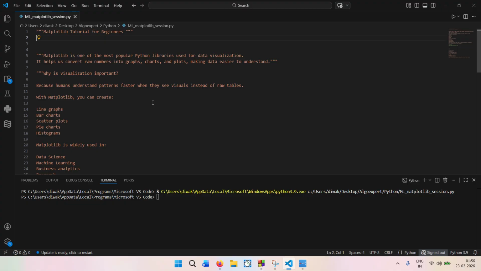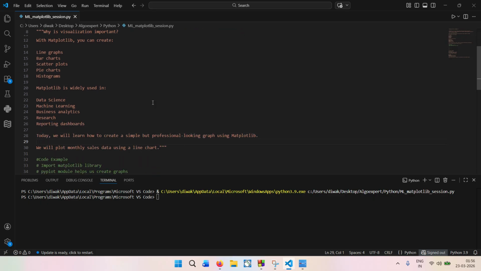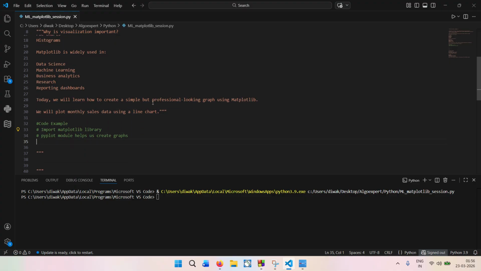What can we create through Matplotlib? We can basically create line graphs, bar graphs, scatter plots, pie charts, histograms. And Matplotlib is widely used in data science, machine learning, business analytics, research, reporting dashboards. So today we are going to learn how to create a simple but professional looking graph using Matplotlib, and we will plot monthly sales data using a line chart, right? So off we go, and we will start writing the code, right?